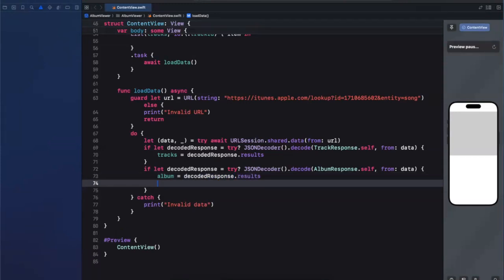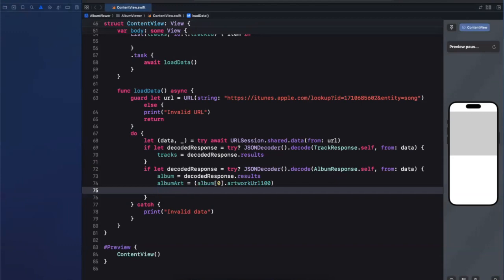As we saw in the JSON earlier, the album array only has one element. So what we'd like to do is to extract the art and the title from that album array. So I'll type in album art equals the album art of the first element. And for the album title, we're going to add the collection name.